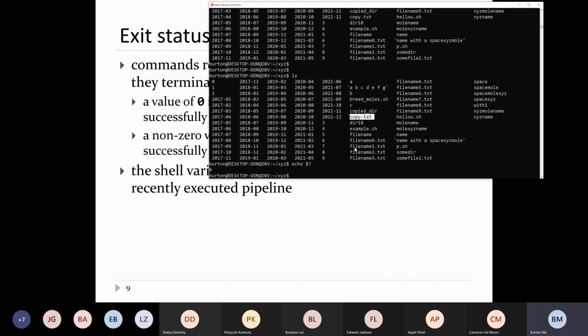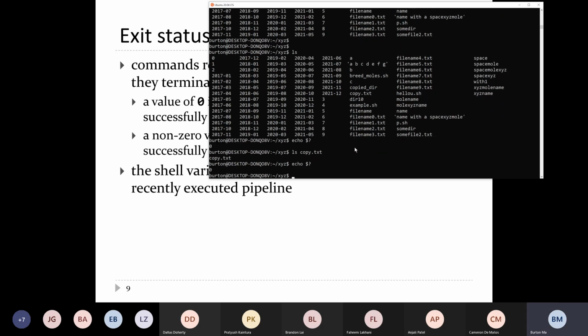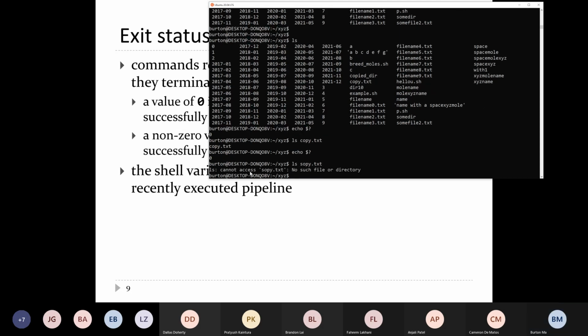If I ls copy.txt, okay, that seems to work. What's the exit status? It's 0. Now, what if there is no file? There is no file named soppy.txt. So when ls runs, it's going to complain: can't access soppy.txt, there's no such file or directory.